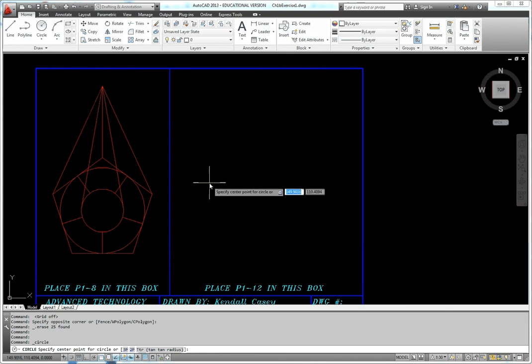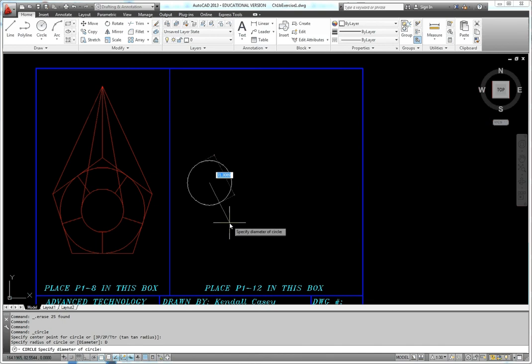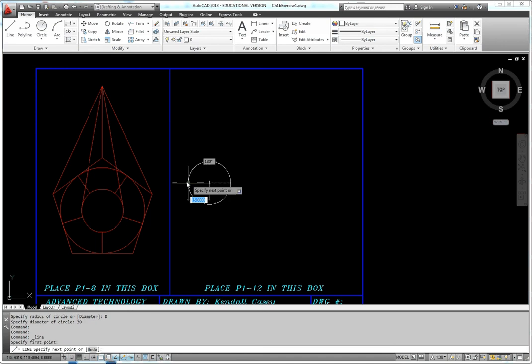So the center point is going to go here. I'm going to use the diameter option, so I can right mouse click and select diameter, and I'm going to type in 30. The next thing I'm going to do is draw a construction line from the center of that circle straight over with my ortho mode on, straight to the left, 20 millimeters. And that's going to be the starting point for my ellipse.